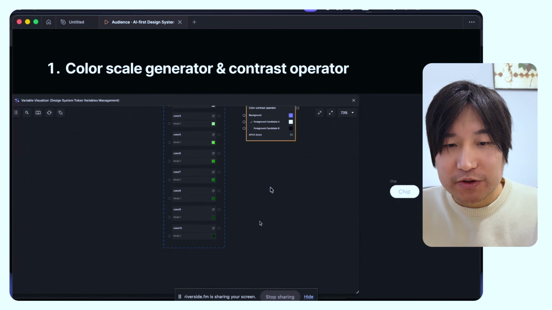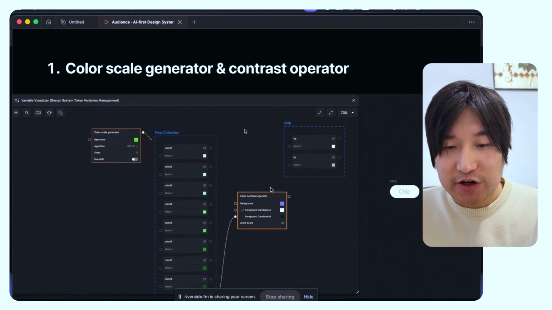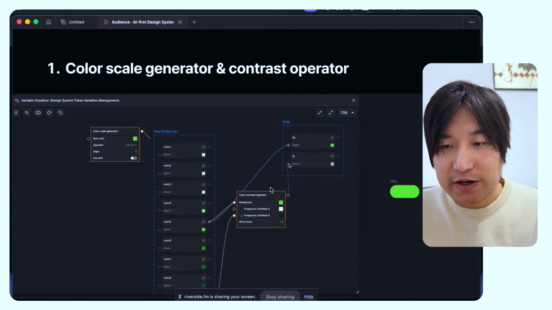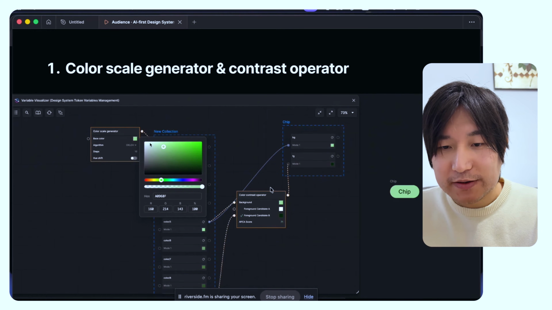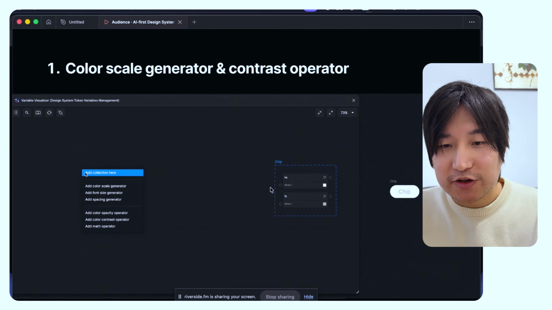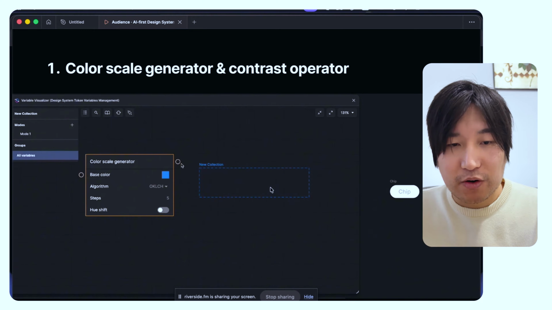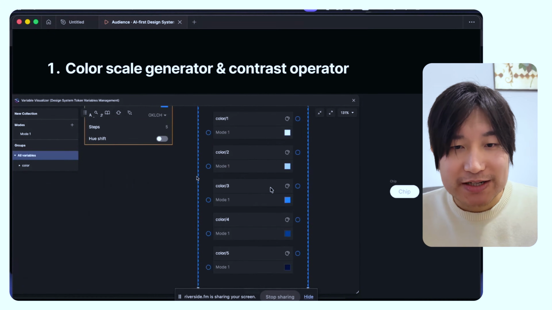So this is what you see right now. I connect the darker color to candidate B and a lighter color to the background, and candidate A remains the white color. Between the white and this darker green color, it chooses the white right now, but in other cases, it will choose the darker color for the foreground, depending on the contrast.